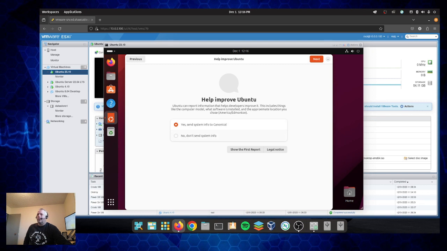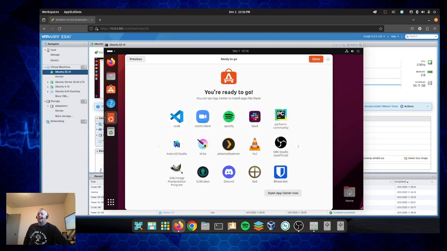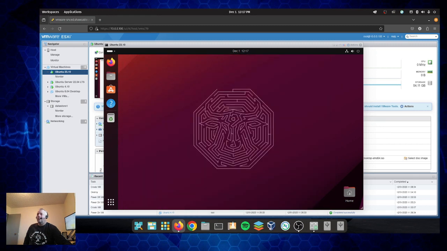I prefer not to, just because I like my privacy. And we're going to go next. And it's going to ask if you want location services turned on. I don't like them on. Next. And that's it. And then from there, you can pick different applications. You can open up the App Center and install applications from here, or just click on Done, and there you go.